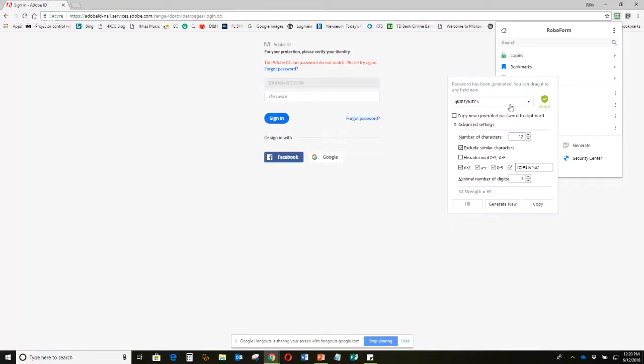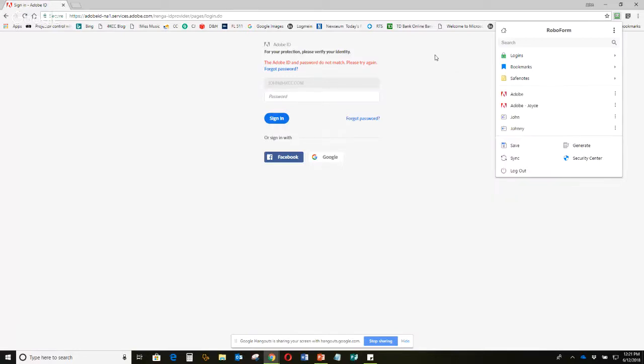So the method that we teach, of course, is the FBI method, which is to use a phrase and numbers in between, use the first letter of a phrase. Then that gives you something to remember. But if you don't care about that, the generator is a really neat way of making safe passwords.